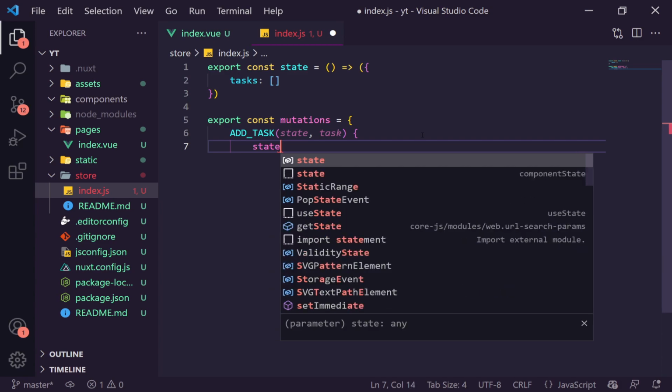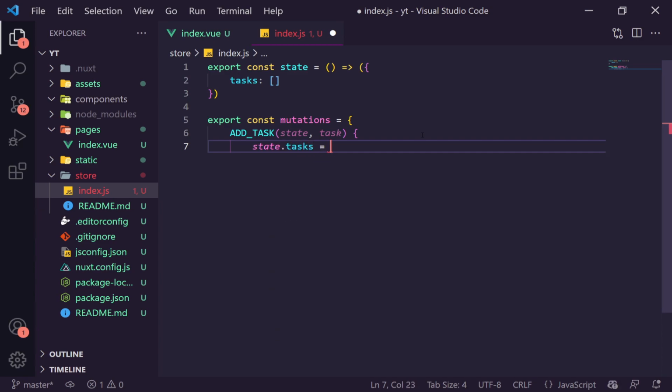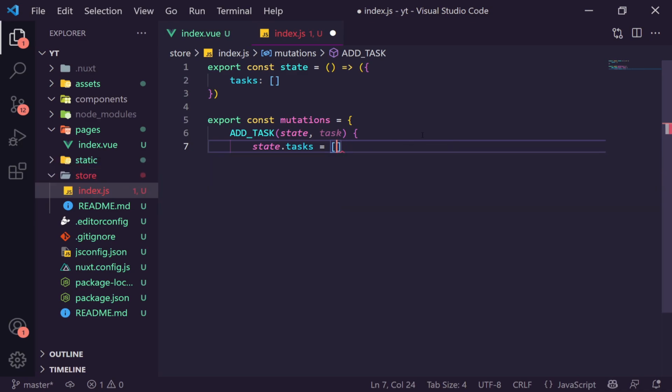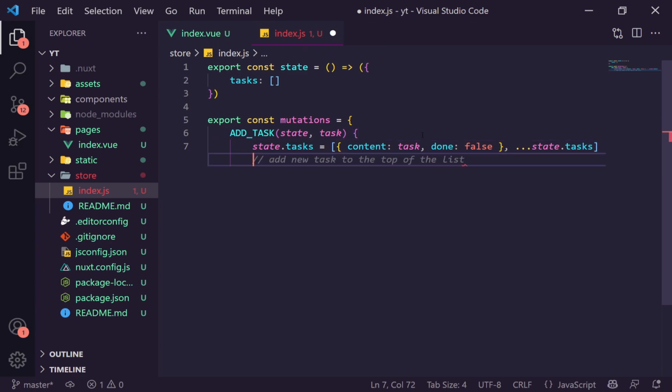We're then going to say state.tasks is equal to an array, and then we're going to pass through here. We'll say content is equal to our task, which we pass through, which will be a string, and then done is equal to false. We're then going to say state.tasks. And now the reason we are doing it like this, let me just remove those. I did not see those there.